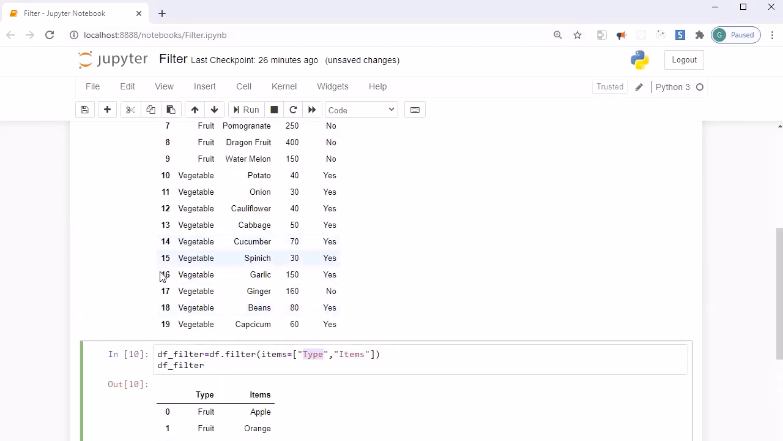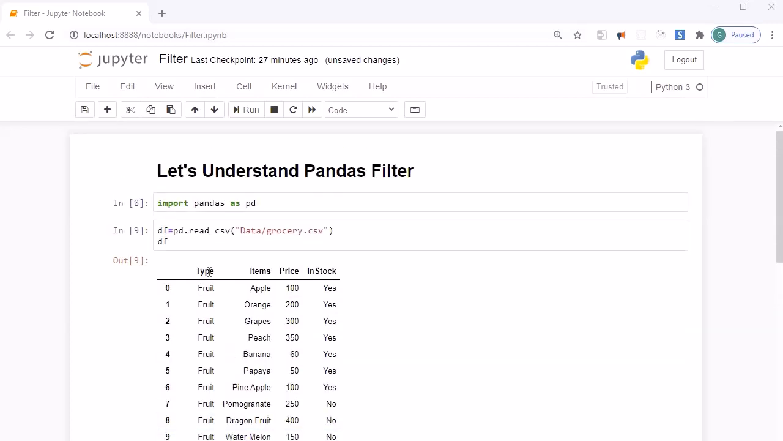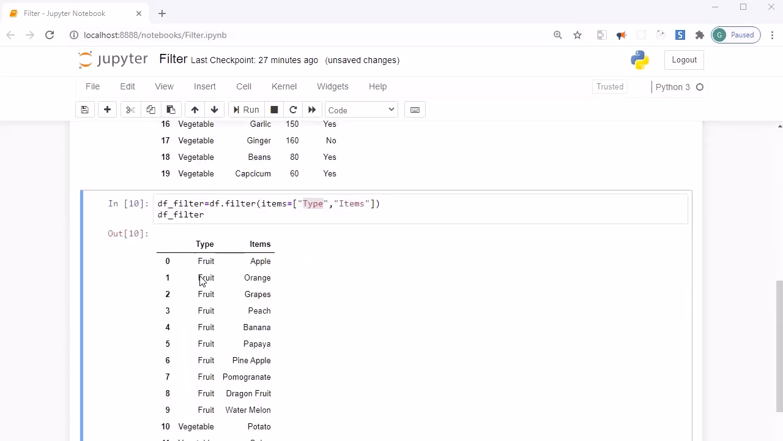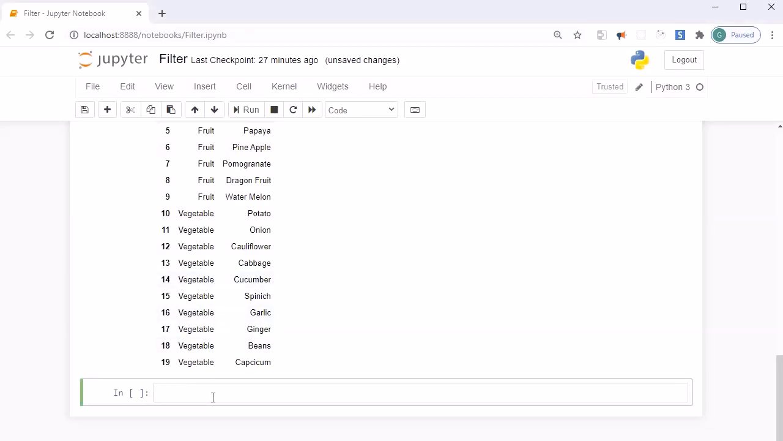Next I want to filter the data frame with the column names which end with the letter E. So it will select only those columns which end with the letter E. How can I do that? We will use the filter method with regex. Let's look into that.